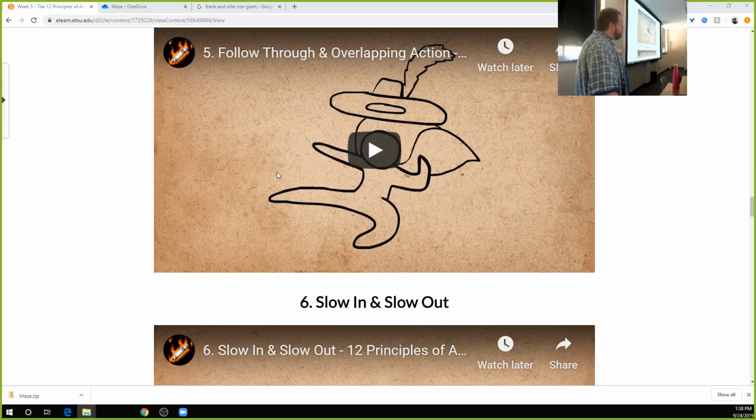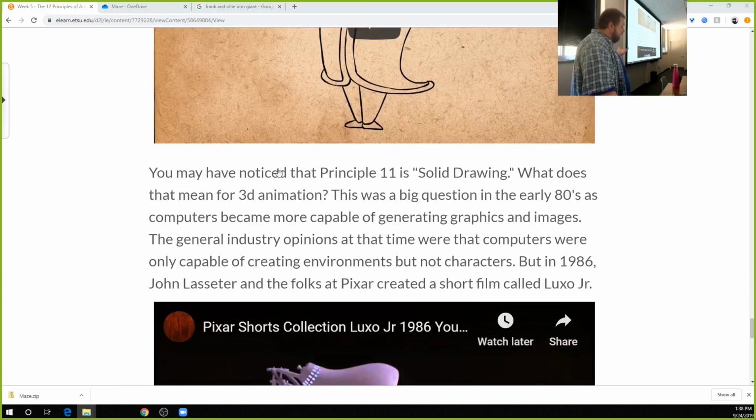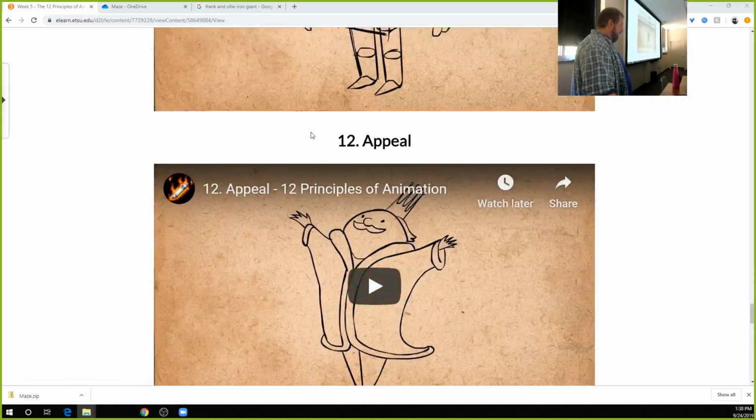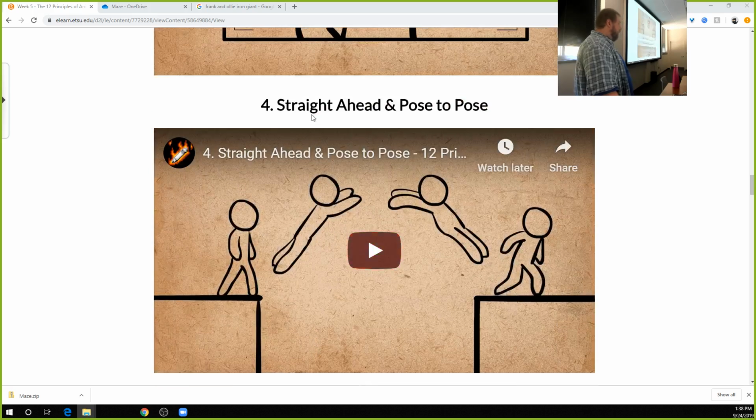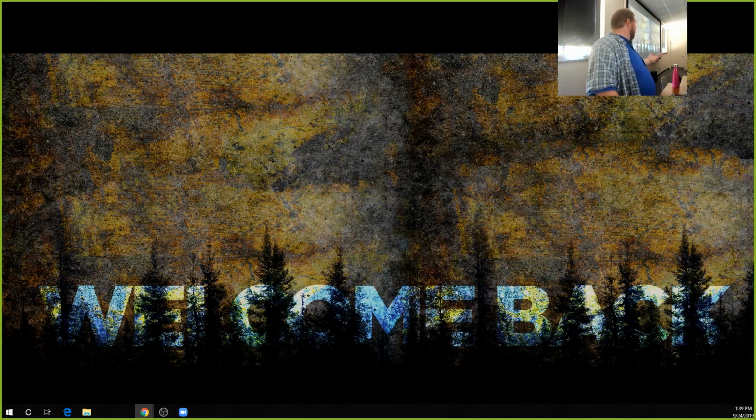I will say, watch through these. This has got a lot of great examples that this guy's created. And if you needed some proof that I'm long-winded, at the top here is a quick 2.5-minute explanation of all 12 principles of animation. It can be done in 2.5 minutes, but why when you can do it in 2 hours?